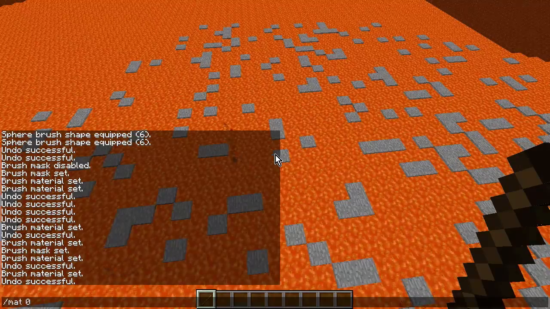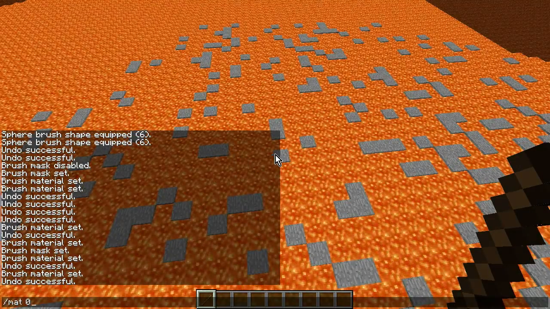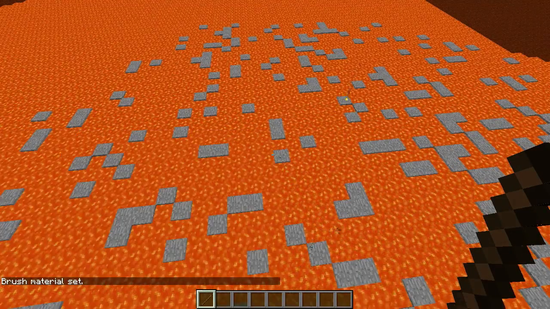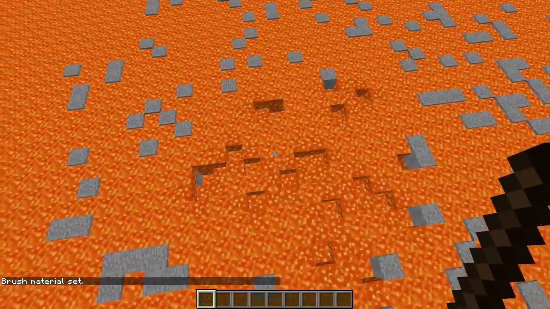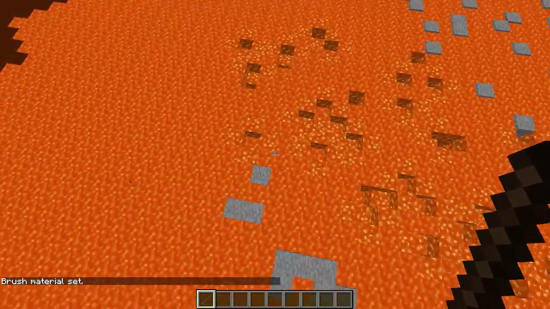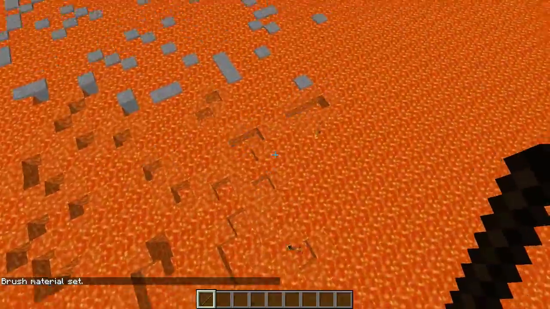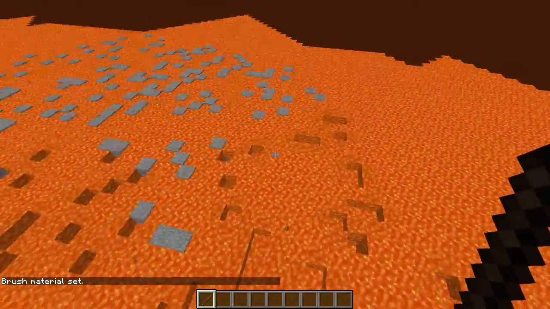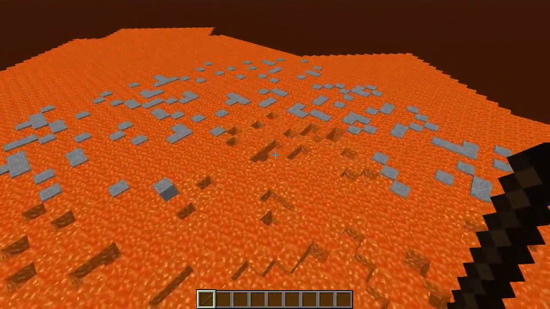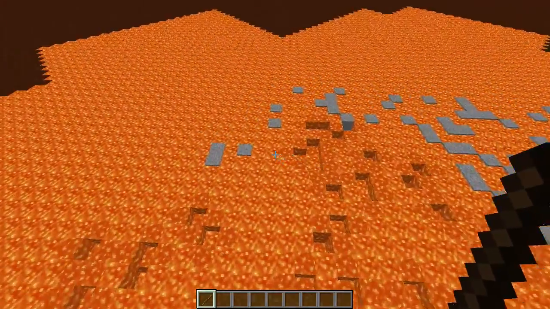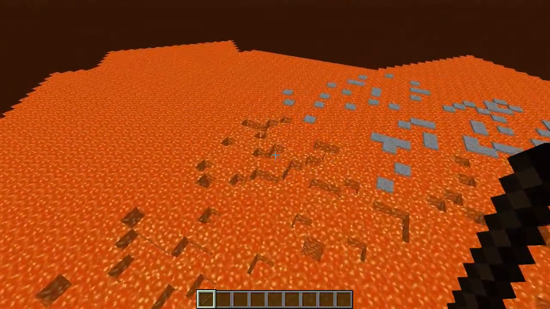Okay, so it's really complicated. We have our mask set to stone, and our material is going to be set to 0, which is air. So now if we right-click, it's only going to replace the stone with air. Now, right now this doesn't quite look like how I had it. It looks a little bit derpy, and I'm going to show you how to fix that.